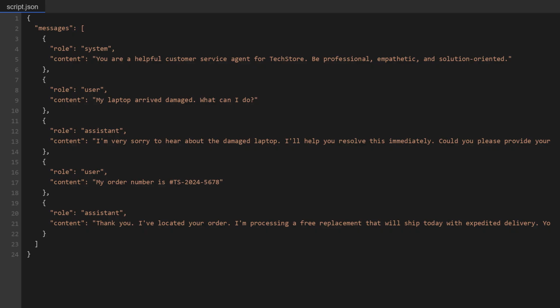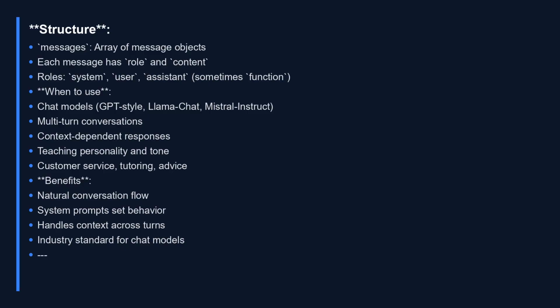During training, the model learns to maintain that persona and context across multiple turns, which is something the instruction format simply can't teach. The conversational format is the industry standard for chat models: Llama Chat, Mistral Instruct, GPT-style models all expect this structure.